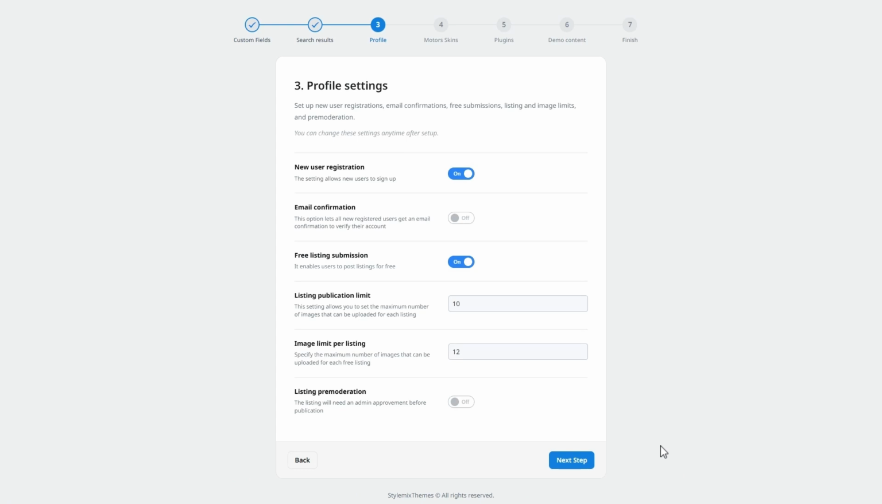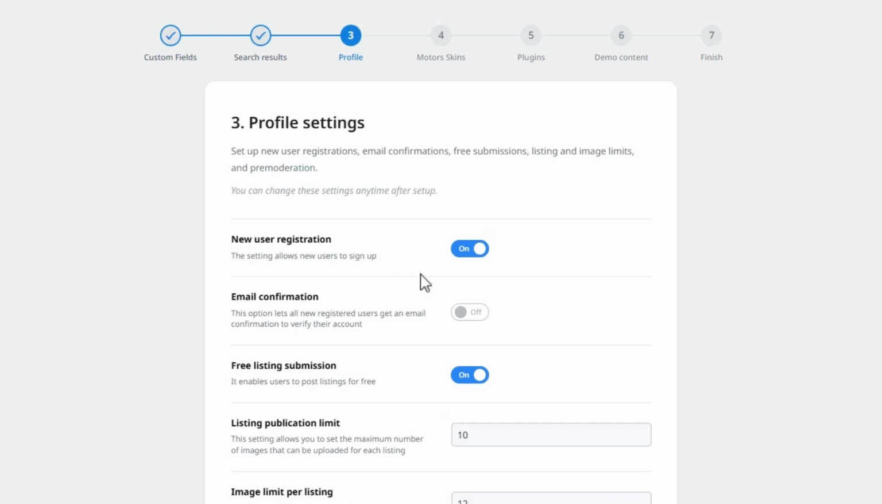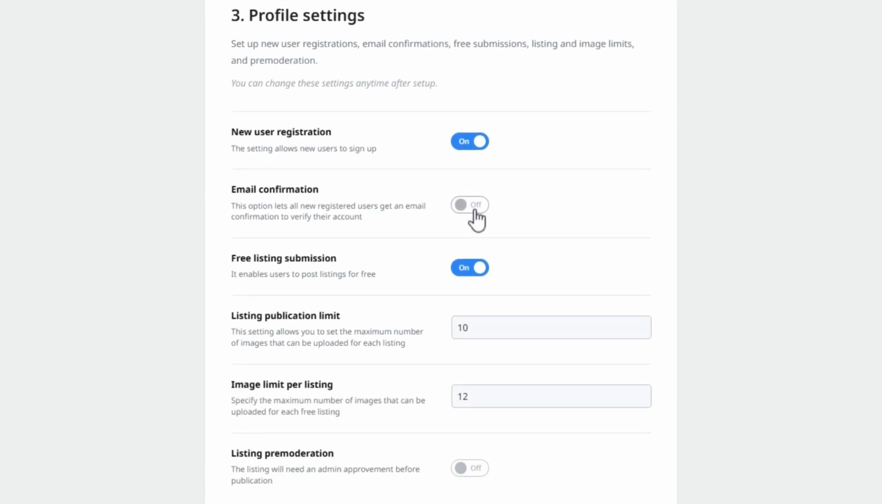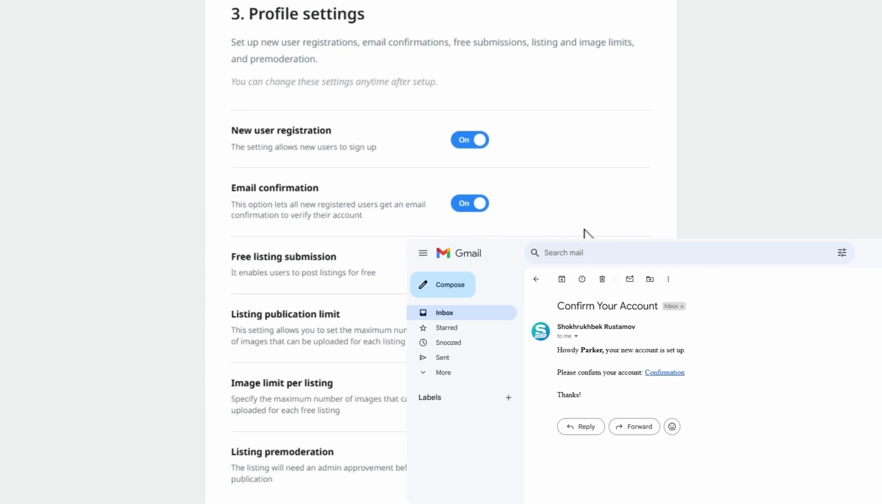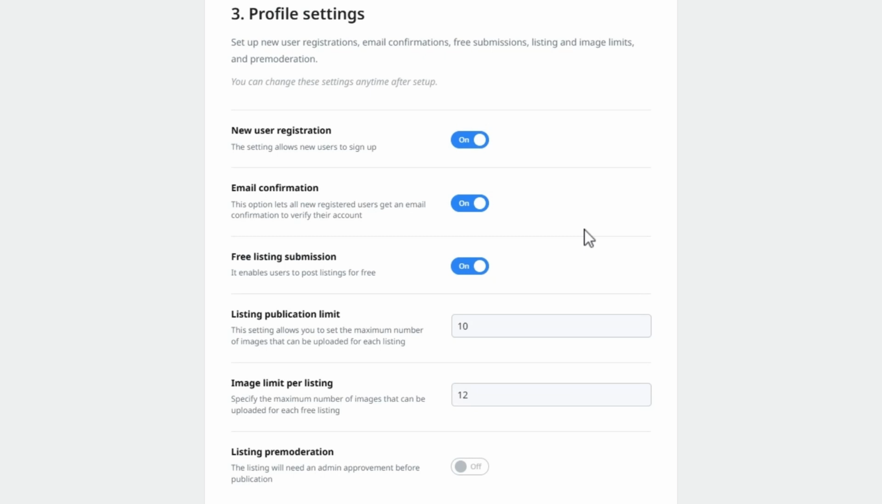Basically here you can configure the general user management settings, like you can enable the new user registration, you can enable the email confirmation. Once it is enabled, the confirmation message will be sent to the email of the user, so after clicking on that verification link, he will be registered on your website. But to make this feature work, you have to set up SMTP settings on your website.